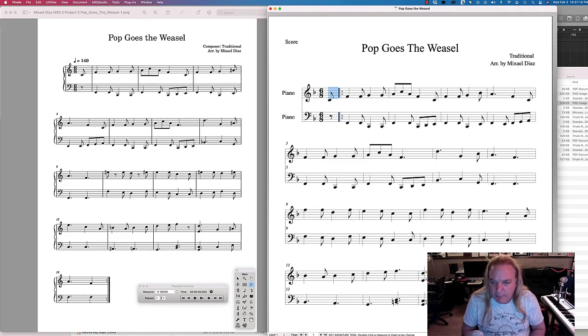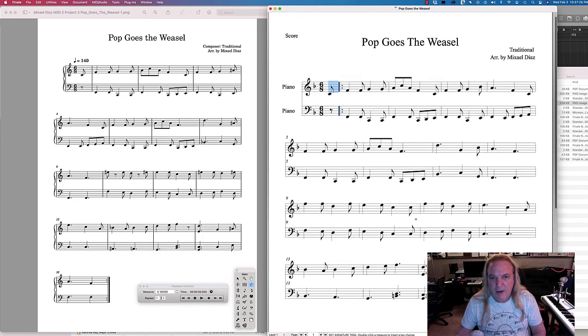But he's done a great job with the arrangement, by the way. I love his bass line. I love everything about the arrangement. It's just the look of it and the notation that needs a little work. There's only one other thing that needs help, and that is we don't need to see piano here. So we need to group these together.